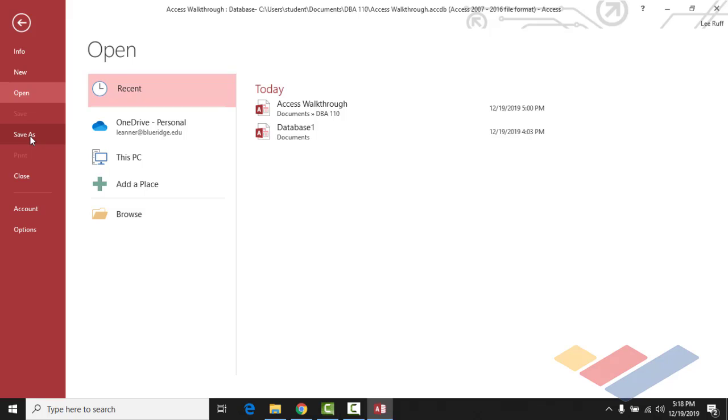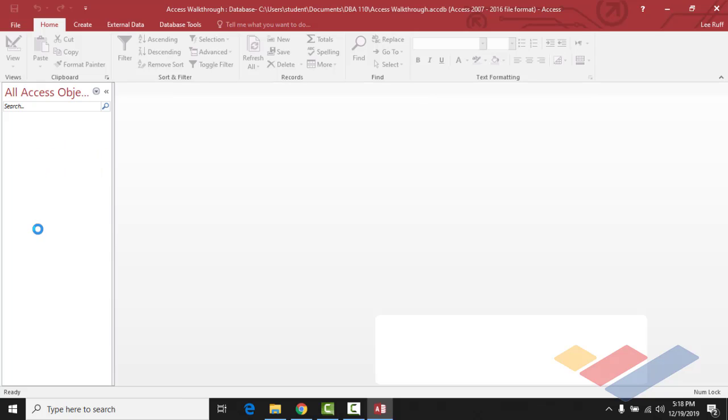The next one is Save As. We'll get to that, but you'll be doing a lot of Save As as we progress through the course. The print option for me is not available because I don't have a printer routed to this particular computer. Of course, the Close option is here, and then down below that you have the Account that gets into your Microsoft Office account, and then Options for Access. So we can take a look at it.